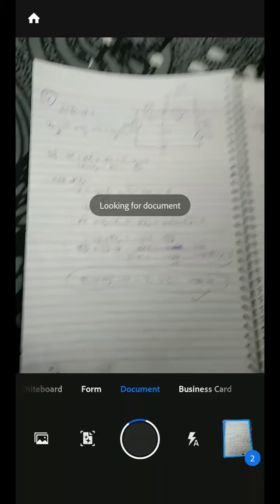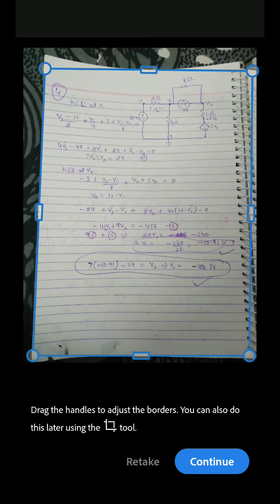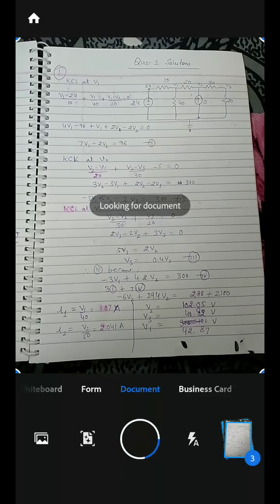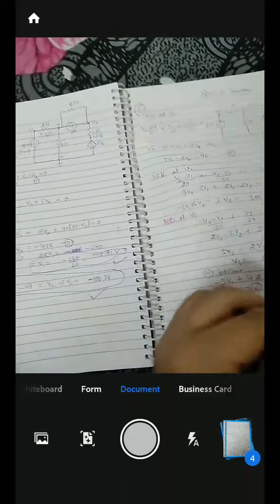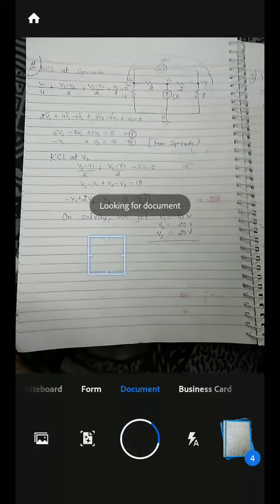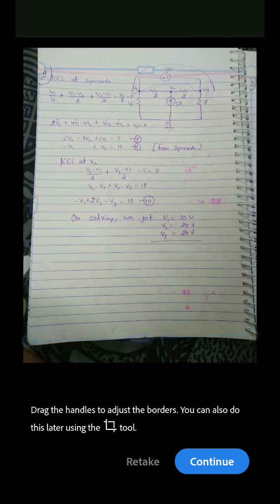Go to next and keep arranging and flipping the pages, and you will be able to scan all of them. Boundaries are fine. We go to next, and this way you continue. If you need to rectify the boundaries, you can do that or retake, and as many pages as you want, you can keep doing that.